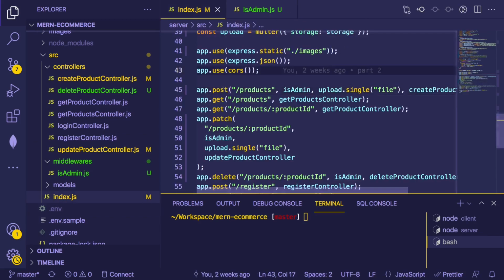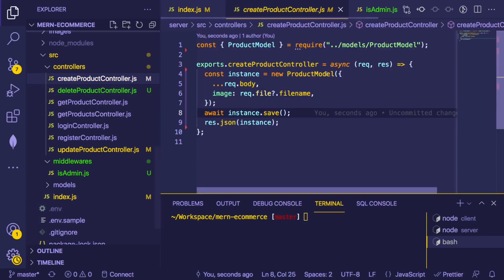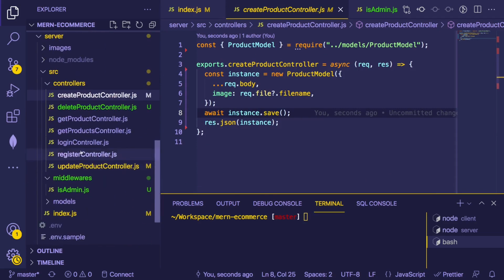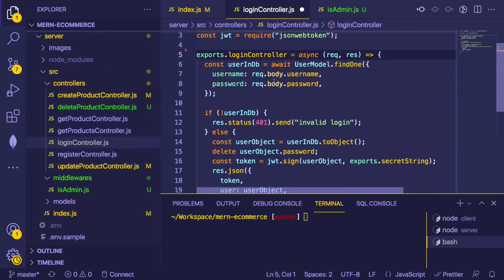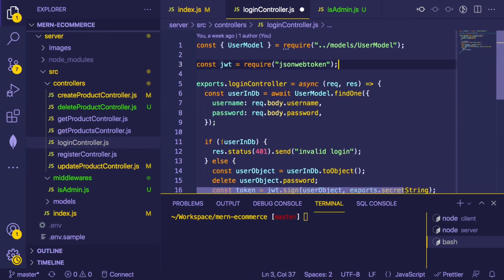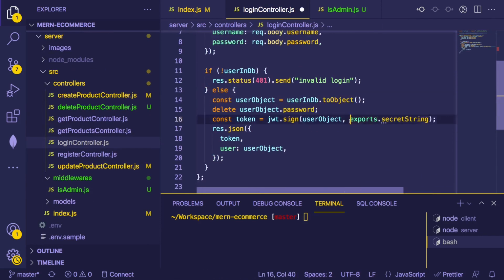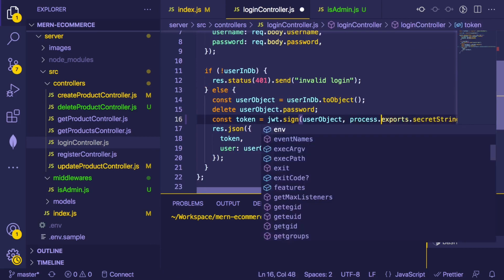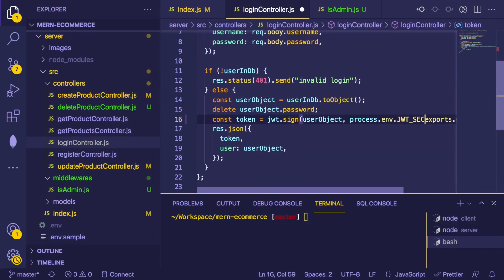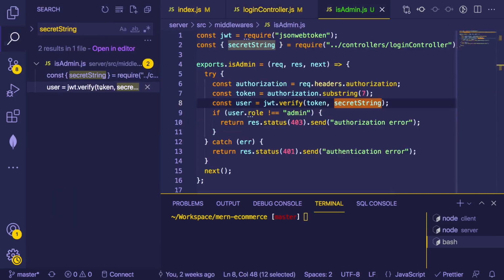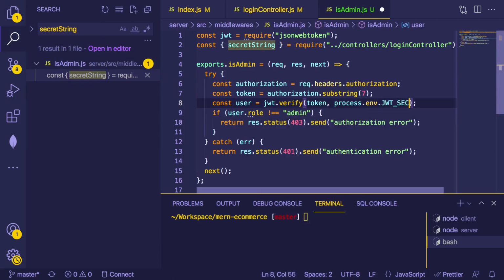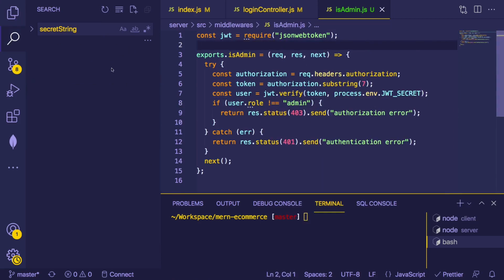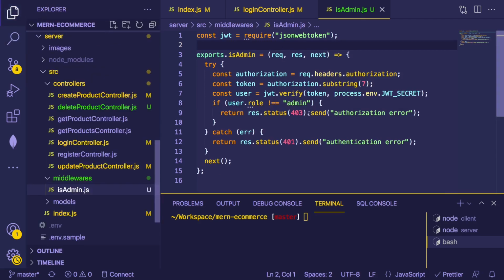So now let's go back to where we were storing that super secret code, which I believe was the login controller. We don't need to export that anymore. We can just use it directly from process.env, so I'll say process.env.JWT_SECRET here. Let me find out where else we're using that. I think we're using it here, so we'll say process.env.JWT_SECRET. We can delete that, and I think that was all we need to do.